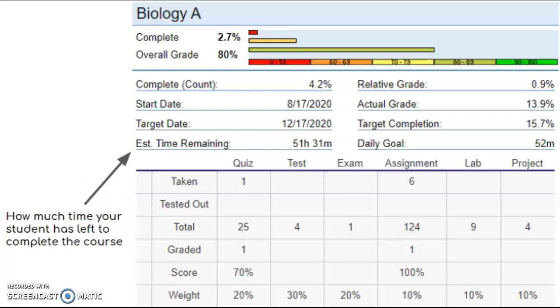The estimated time remaining takes where your student is at right now when the report is generated and tells them approximately how much time is left between that moment and the end of the course. For this student, it's 51 hours and 31 minutes. They have 51 hours and 31 minutes to complete all the rest of the course before the opportunity to work on or make changes ends.